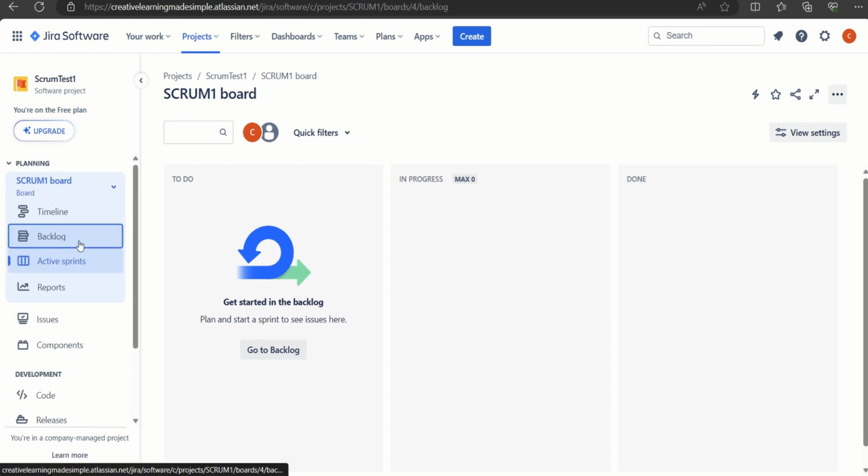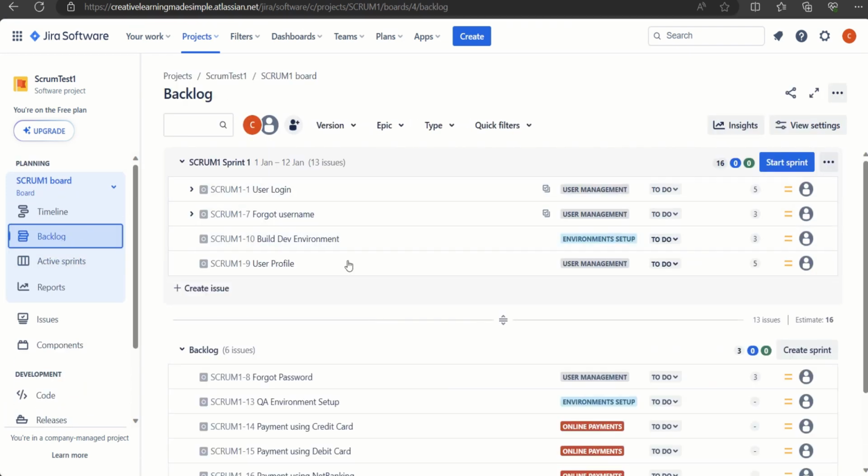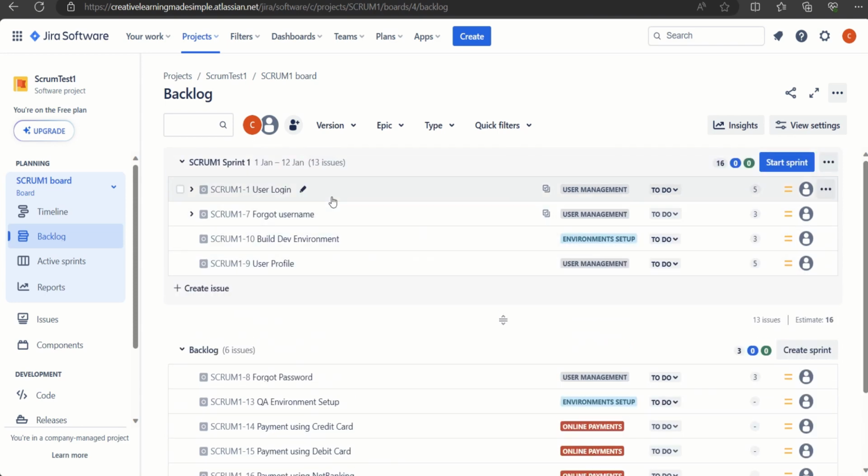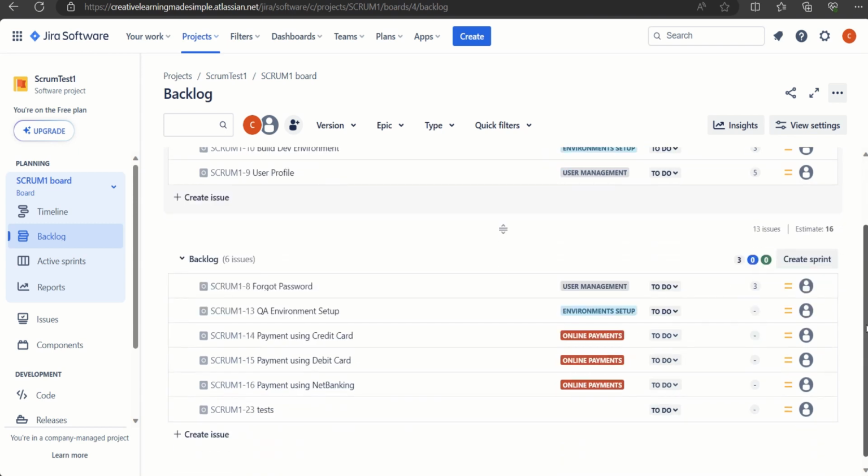Now if I click on the backlog, we have a sprint defined which is from 1st Jan till 12th Jan, consisting of 13 issues, but this is not an active sprint. This is just a planned sprint, and because it has not been started, start sprint is still enabled. Now, the product backlog consists of 6 issues. Whatever is there in the sprint defines our sprint backlog, and this defines our product backlog in Jira.